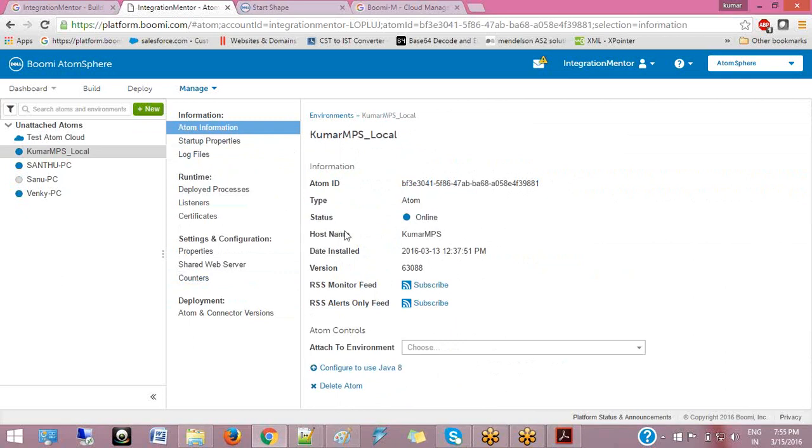See, online. And what is the host name? This is my host name. When it was installed, and the version. Each Atom has a version. We will discuss RSS feeds later. RSS feeds are mail alerting. I hope somebody has an idea. RSS feed means mail alerting, automatic mail notifications. To receive them in your Outlook, you need to use RSS feeds.